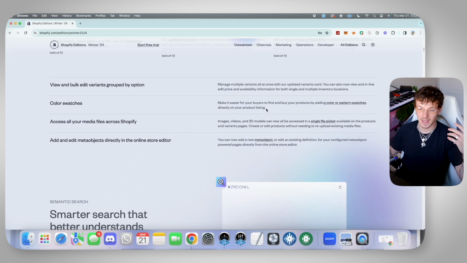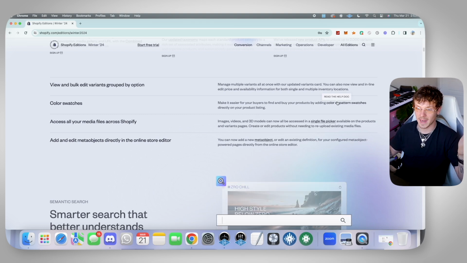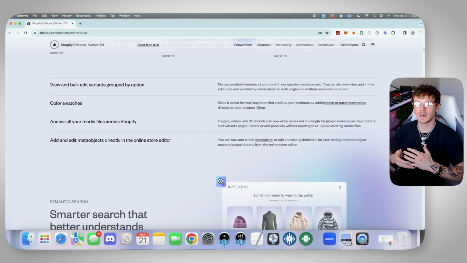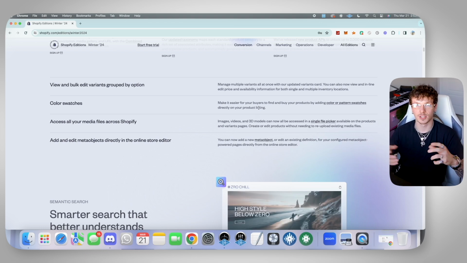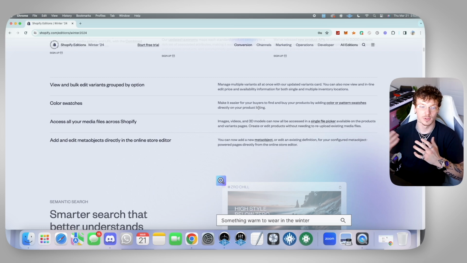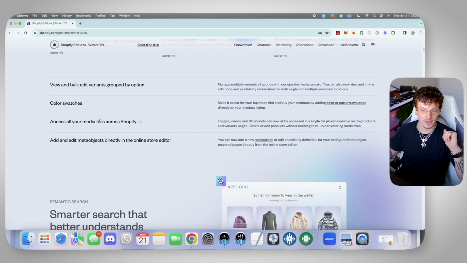Color swatches make it easier for your buyers to find products by adding color or pattern swatches directly on your product listing. So basically, customers can now search by different color swatches. They can search by green, blue, red, by having that directly on your product listing, which is super sick.